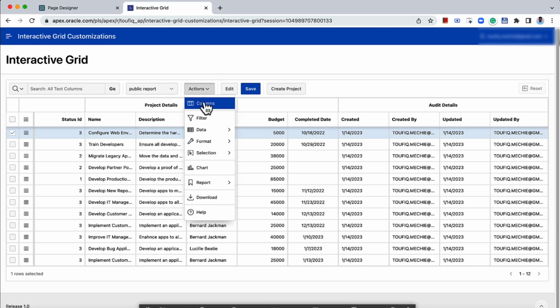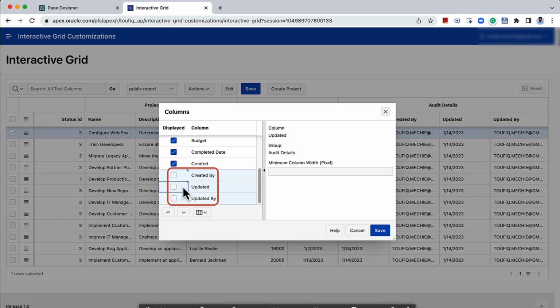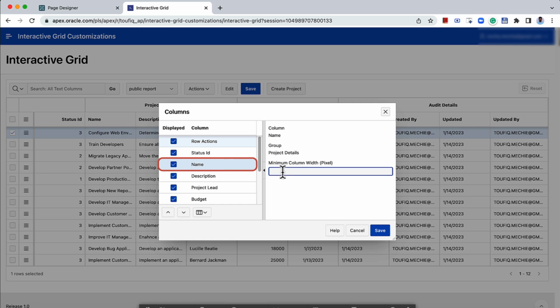The first such option available under Actions menu is the Columns option, using which end users can define which columns should be visible in the interactive grid and which columns should not be visible in the interactive grid. For example, I can simply toggle created by updated by columns to be not visible in the interactive grid by checking off the displayed checkbox against these columns. And I can also define the width of a column by simply selecting the column and providing the minimum column width in pixels. I can also sort the columns using these sort buttons available here.